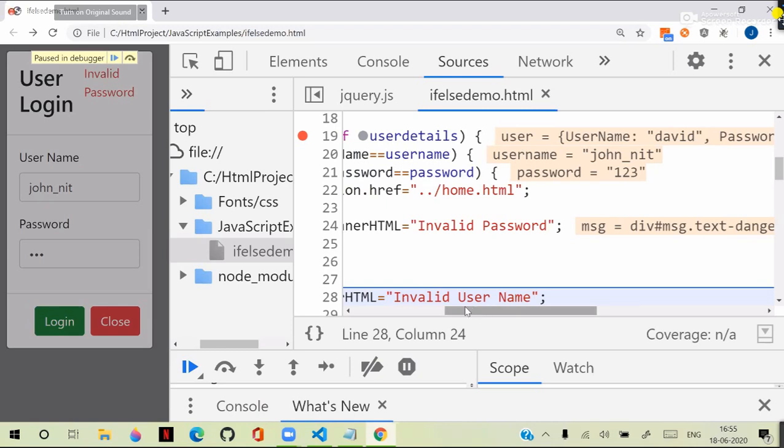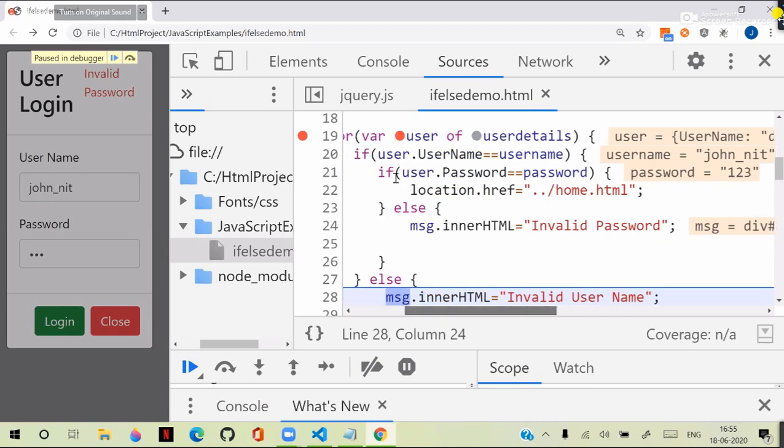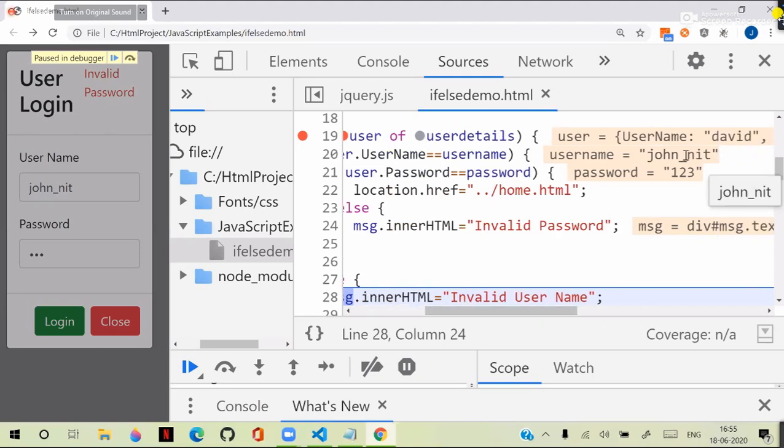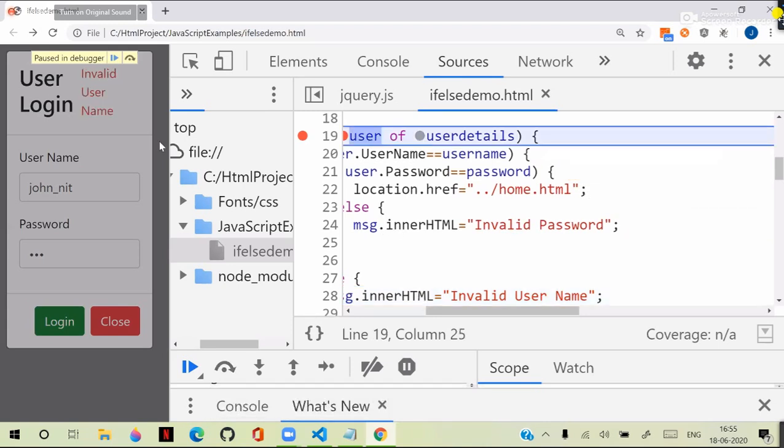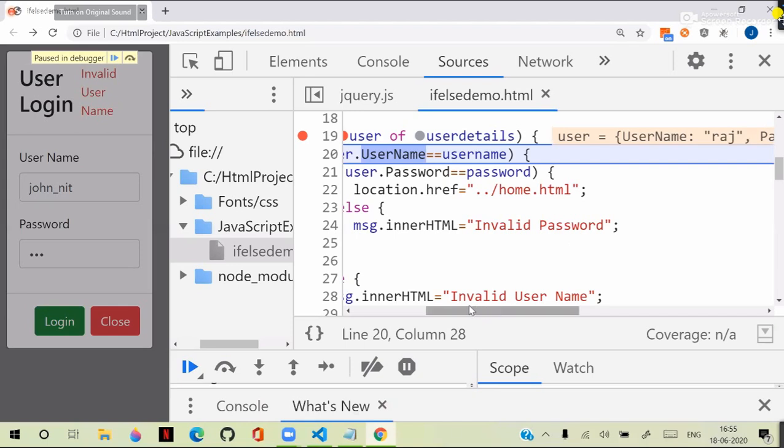After the first username verified, if it is successful, then it should stop. After verifying the first username, it is verifying the second username. Second username is not correct, because second username is John NIT, right? Then it will display invalid username. Again, verify. Next step. Again, third user also it is verifying.